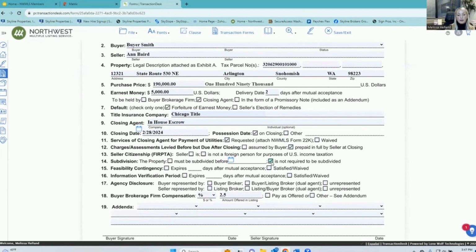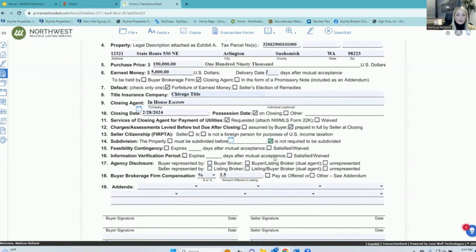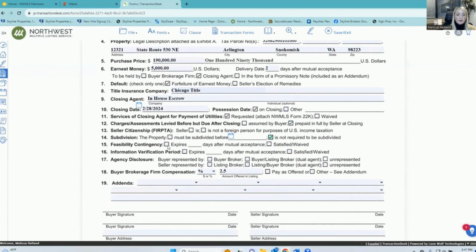But I do want you to be aware that you should know what the zone is, like it's zoned R5. You should be able to find out what exactly that means. And we can go into that in a little more detail here as we get through this contract. But in this case, it's not required to be subdivided.